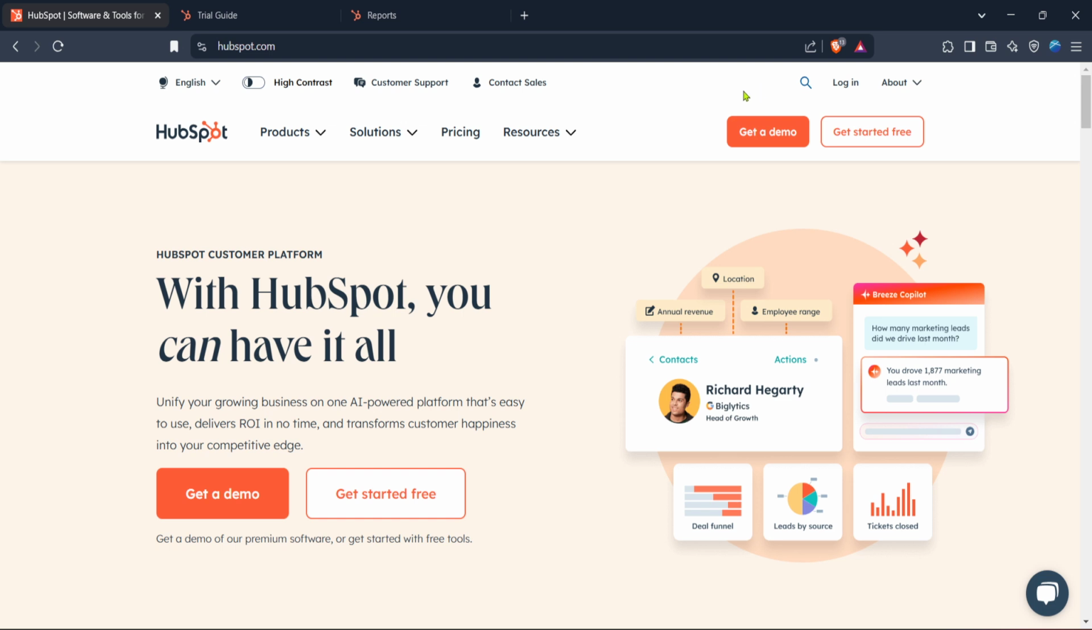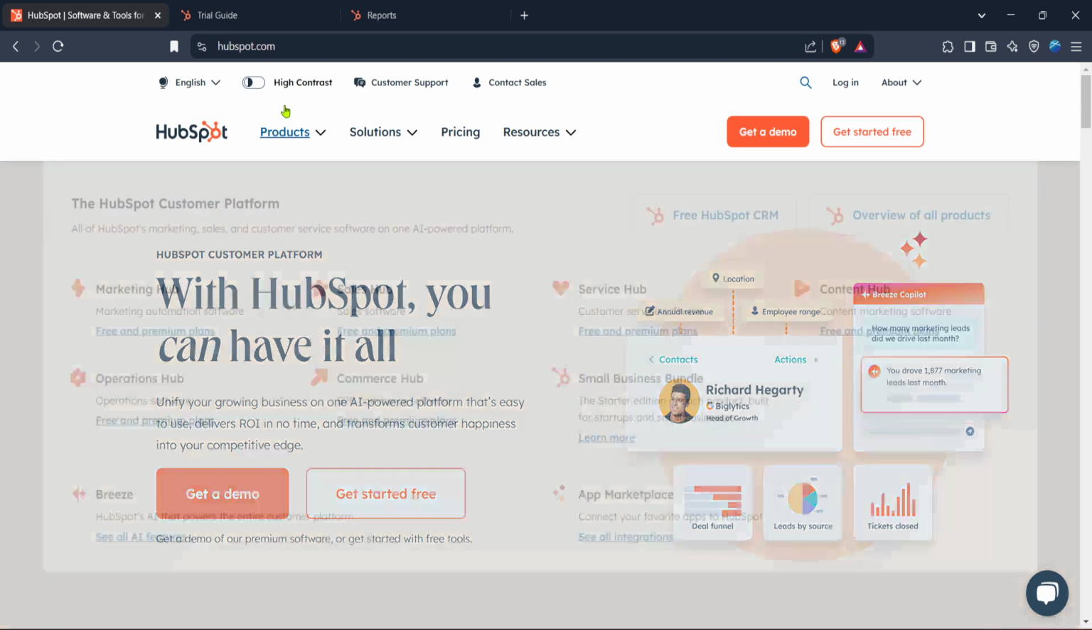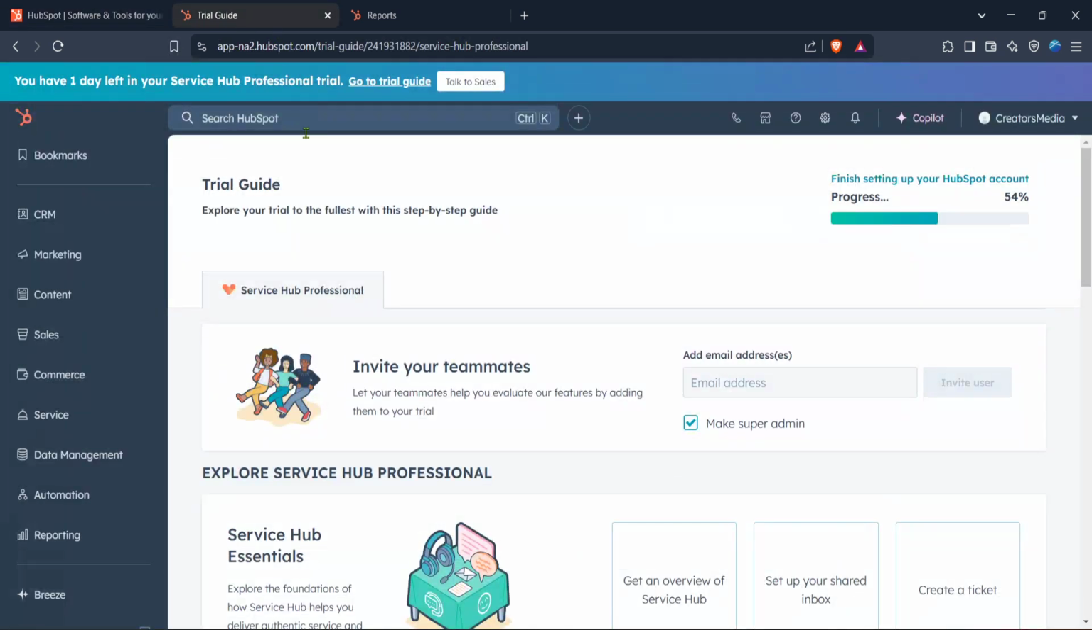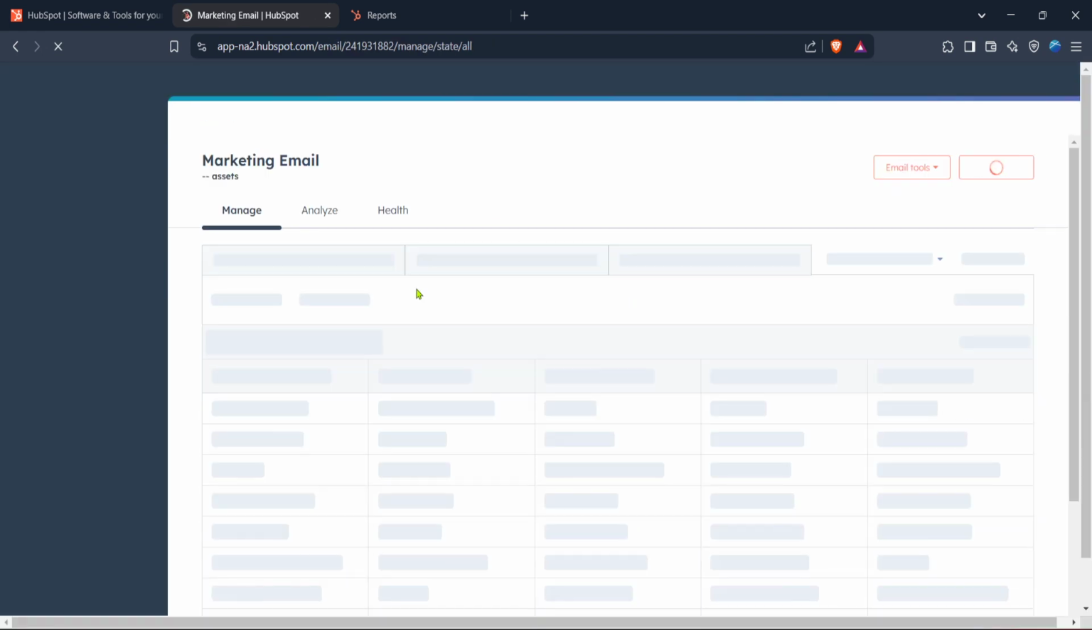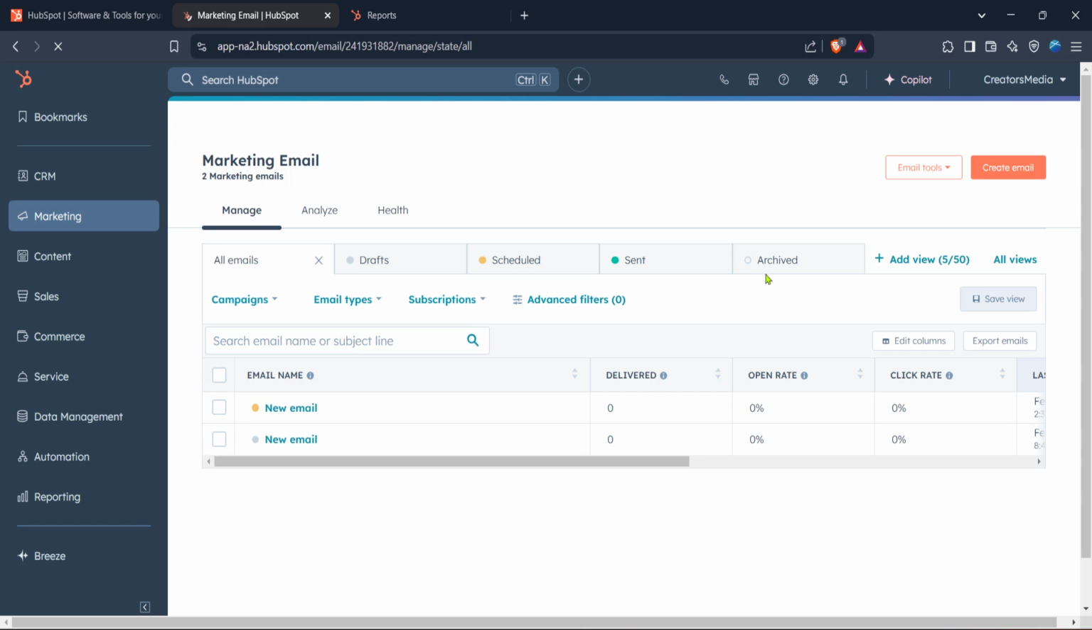After logging in, you'll find yourself on the HubSpot home screen. Now take your attention to the top navigation bar. We're looking for the Marketing tab. Go ahead and click on it. This is where you'll find all sorts of marketing tools that HubSpot offers, but for today we're focusing specifically on emails. Under Marketing, click on Email. This will take you to the section where you can manage your email communications.